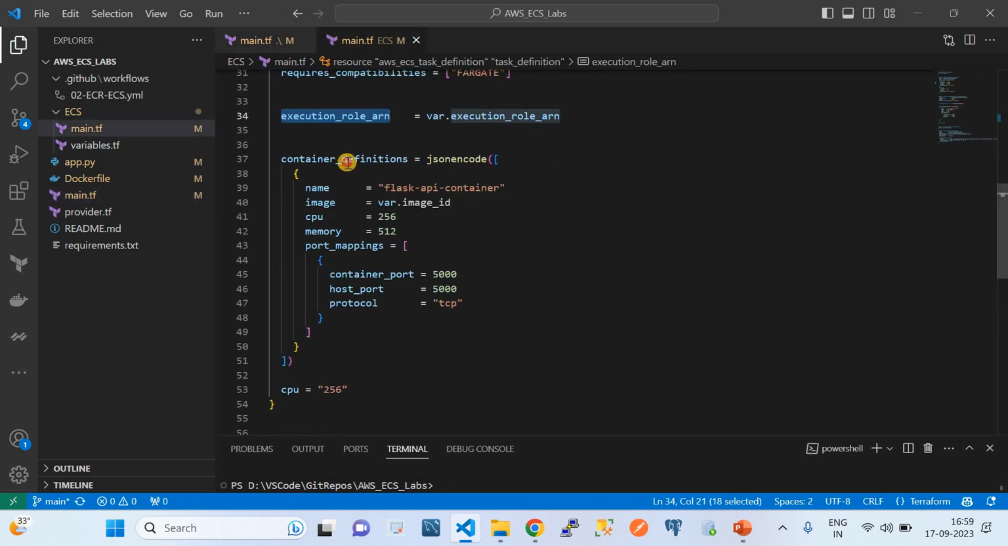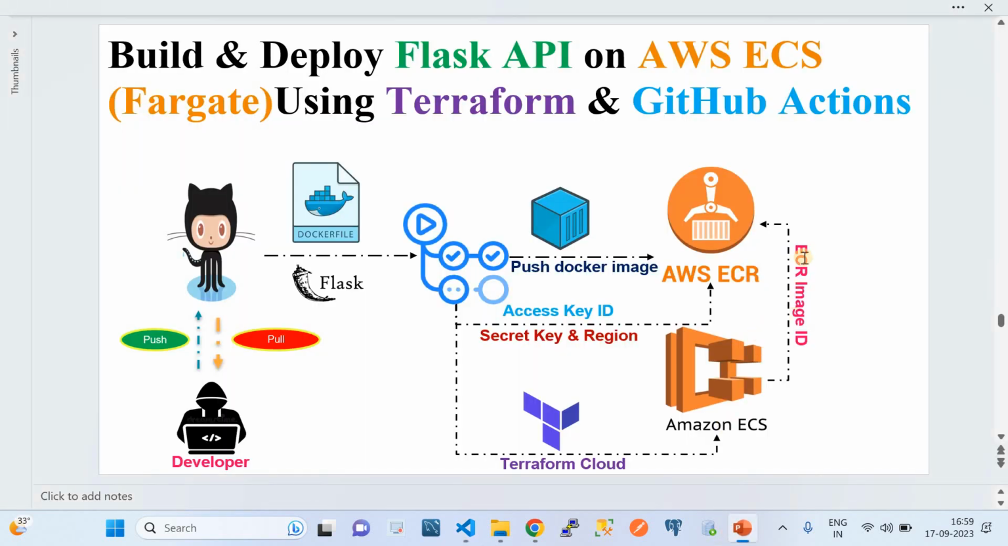And then we have a container definition. So this is basically the heart of the task. So your pod name, or in general the container name, will be Flask API container, with the variable image ID. So our container here will be created out of the image stored in ECR, and that ECR is referenced by using the image URI ID. So the image URI ID is the reference here.